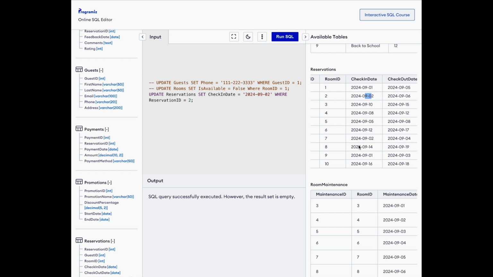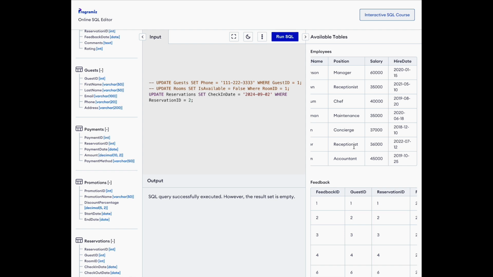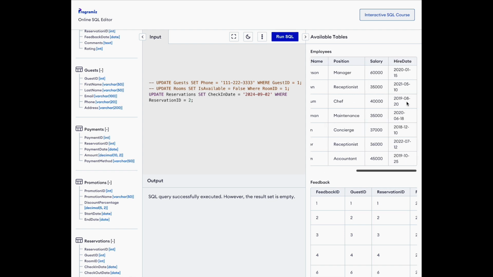Okay, now let's update some salaries. Let's guess Eve has got a promotion, so her salary will now be $36,000. Let's update it.